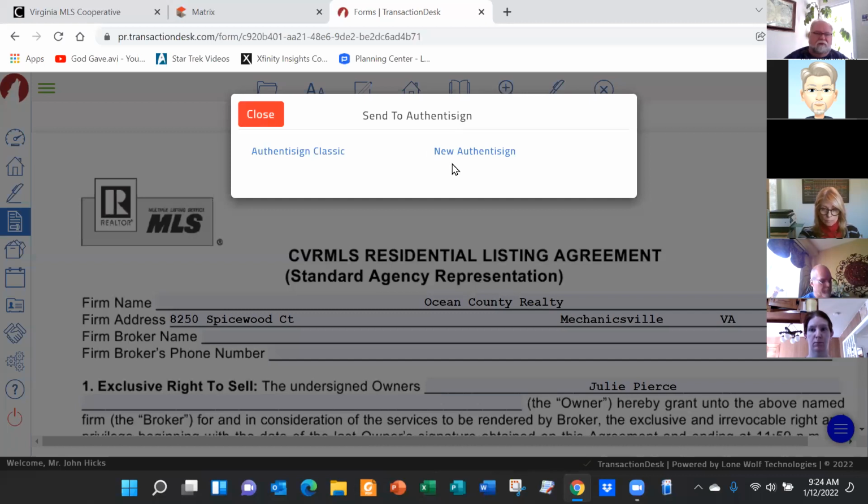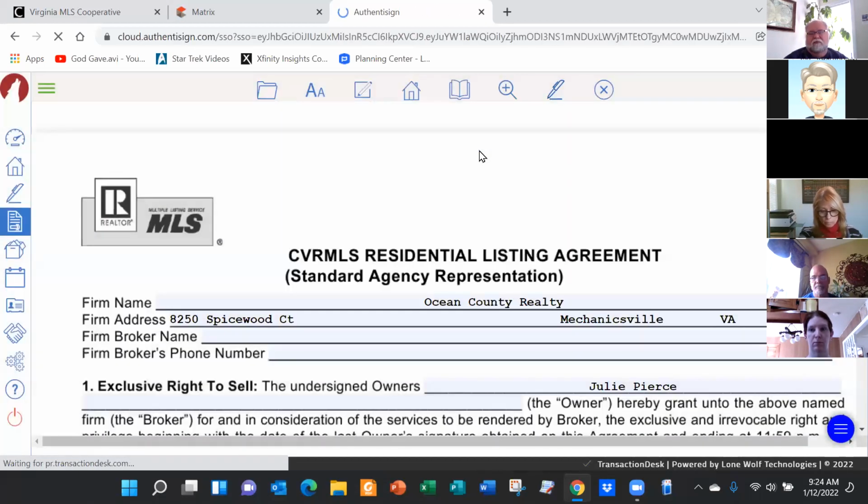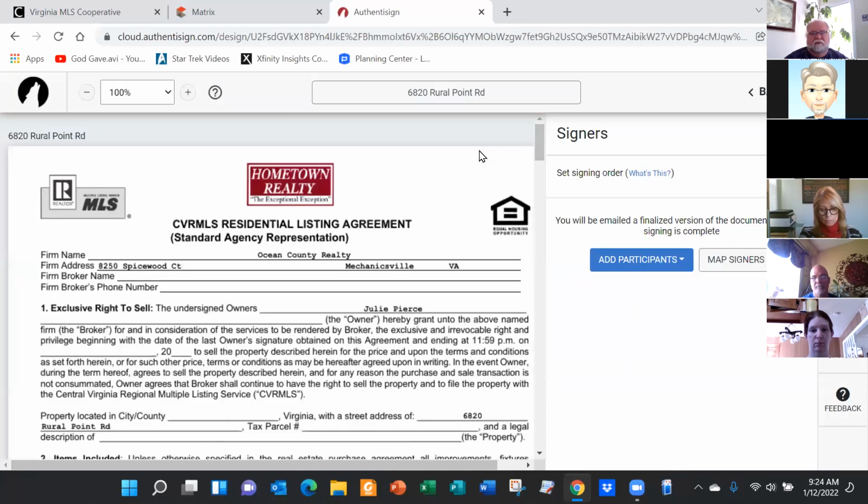Go to New Authentisign and use it. So click on New Authentisign. And here we are in it. And everything that you're used to doing is here. It's just in a different place. Now, I will tell you, I'm not as familiar with the new one yet as I was with the old one. I mean, I've been teaching on that for what, 8, 10 years now. So I may even have to remind myself where stuff is on here, but it's repetition that makes this work.